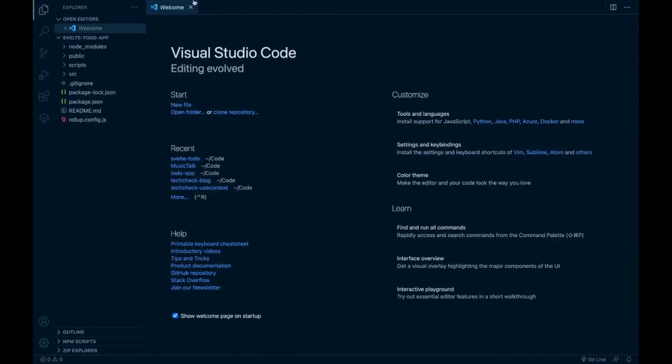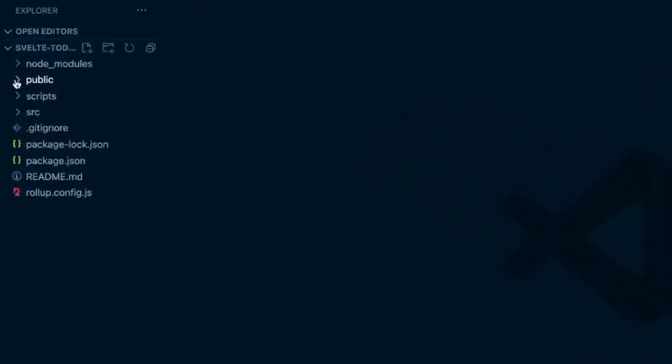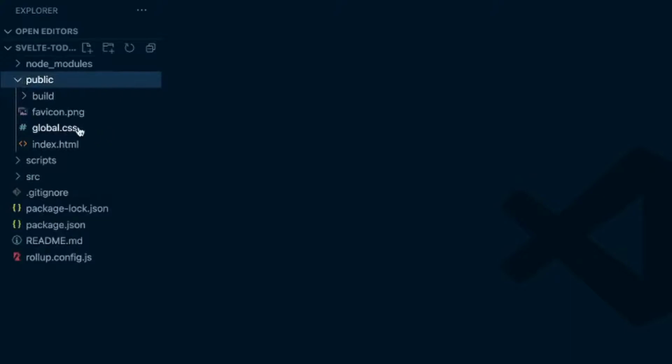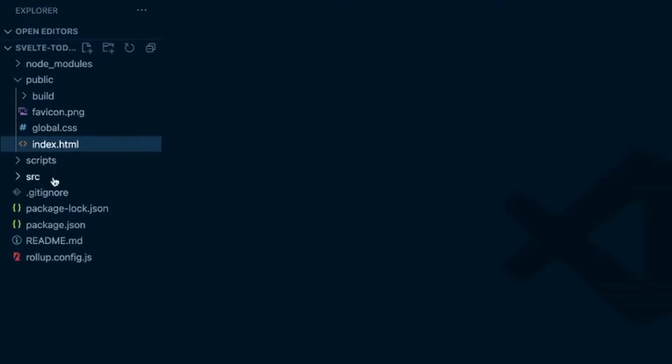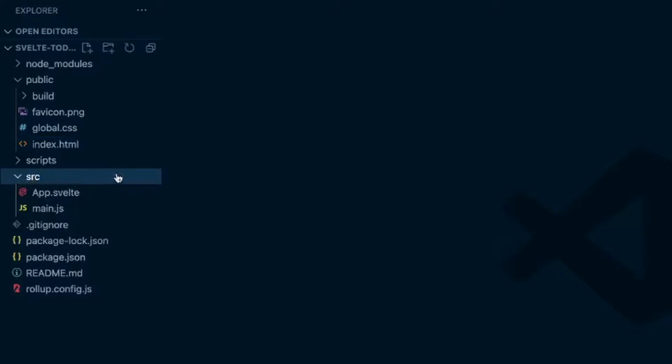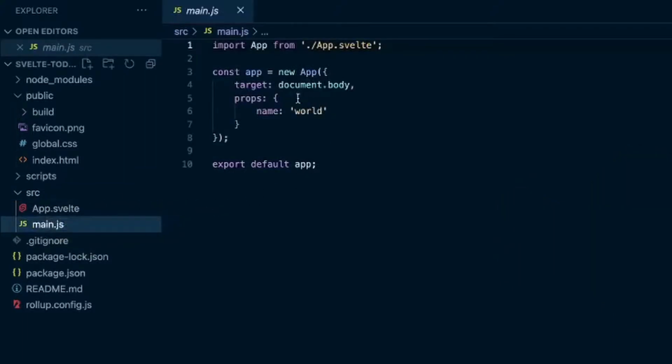Now if we look in the code, we have a public folder which has a global CSS file, and then your basic index HTML. And then the bulk of our code will be in this source folder. We have an app component, which is our main component, but I also want to show you this main.js. This is our entry point where we target the document.body, and then we have these global props here which we can use anywhere in our application, which I'm going to comment out for now because we won't be using that.